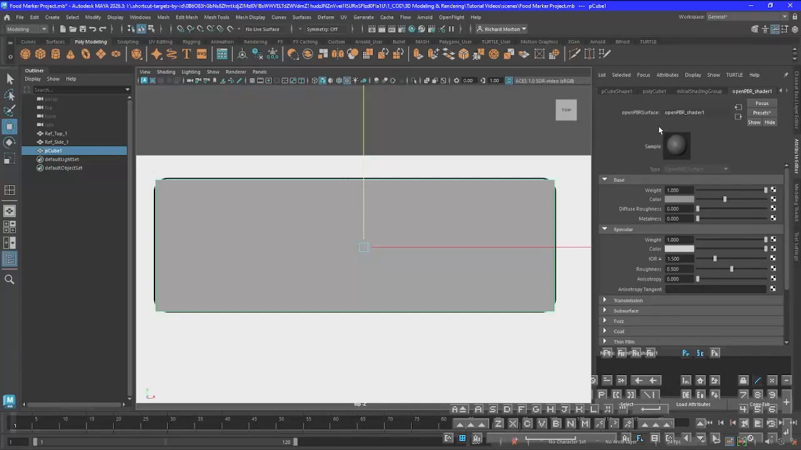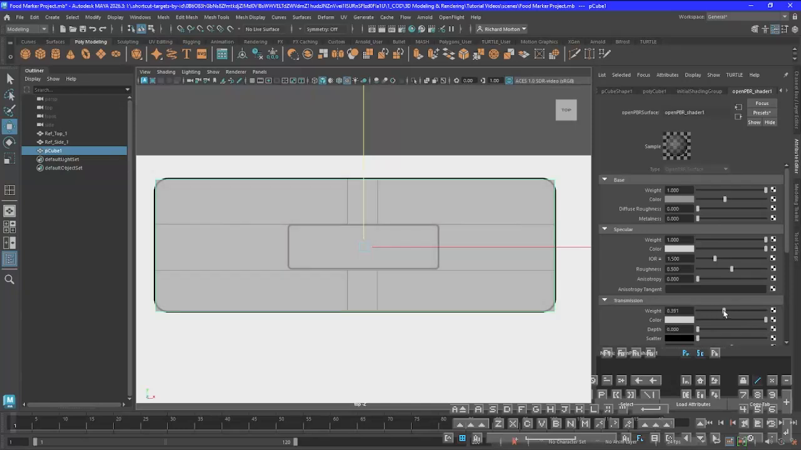Okay. For this subsurface one, that's the default here for Maya, we're going to come down to where it says transmission and click on the little arrow next to it. And then for weight right here, we're going to click on that and slide the slider up to about 0.4 or so, just so you can see the drawing underneath it. Boom, now we're good to go.